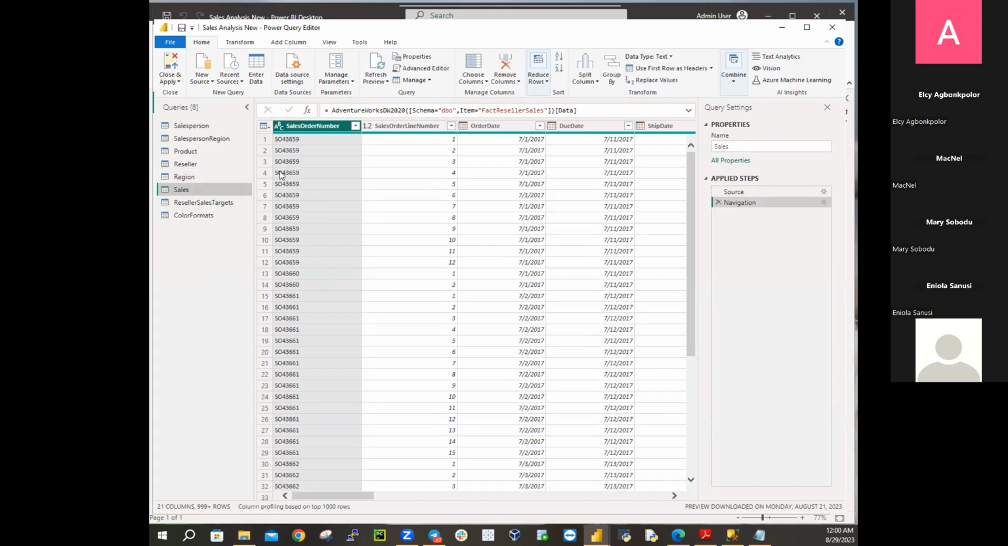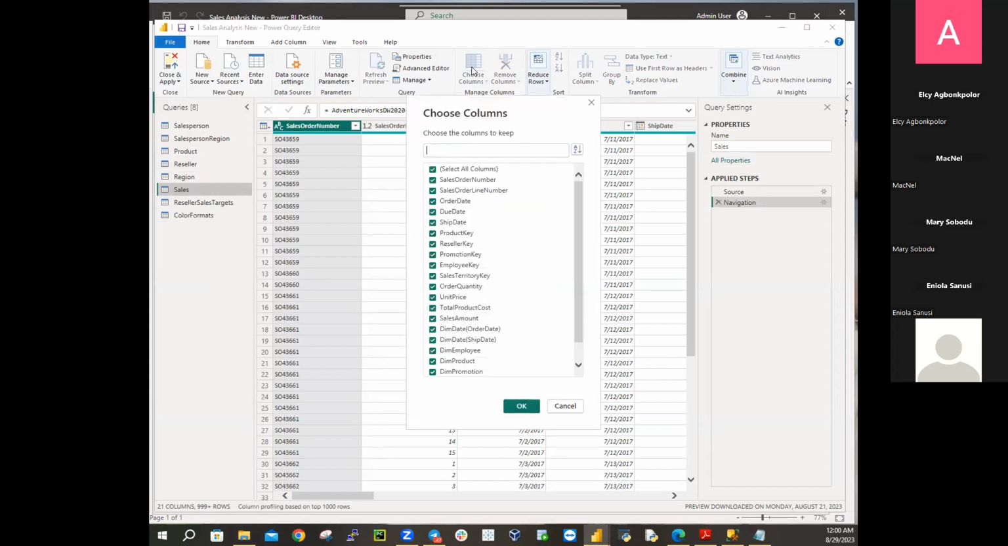In this table, I have 21 columns and 999 plus rows. But I don't need all the columns. So go to your choose columns. Remember that when you want to remove unwanted columns, use your choose columns. If you want to go to a specific column, go to, correct? So uncheck this.